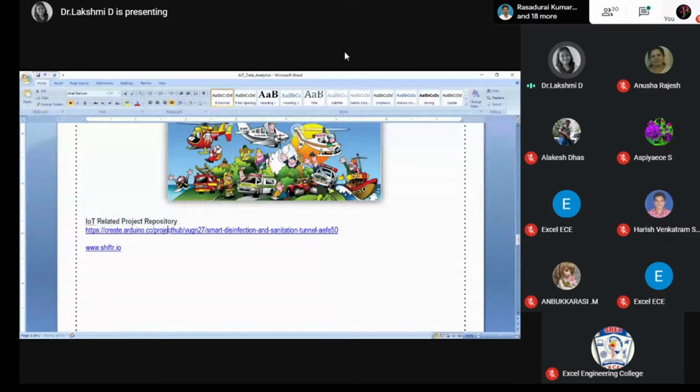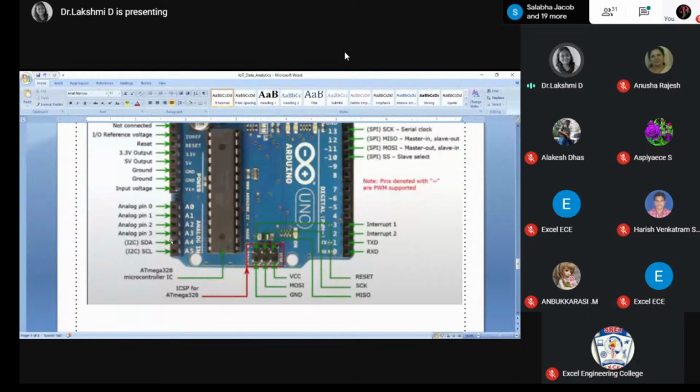So these are a few things, because I'm not so good at hardware. I stick to software most of the time. Whenever I work on a hardware project, I will invite the EC guys. So that is what I mean to say.